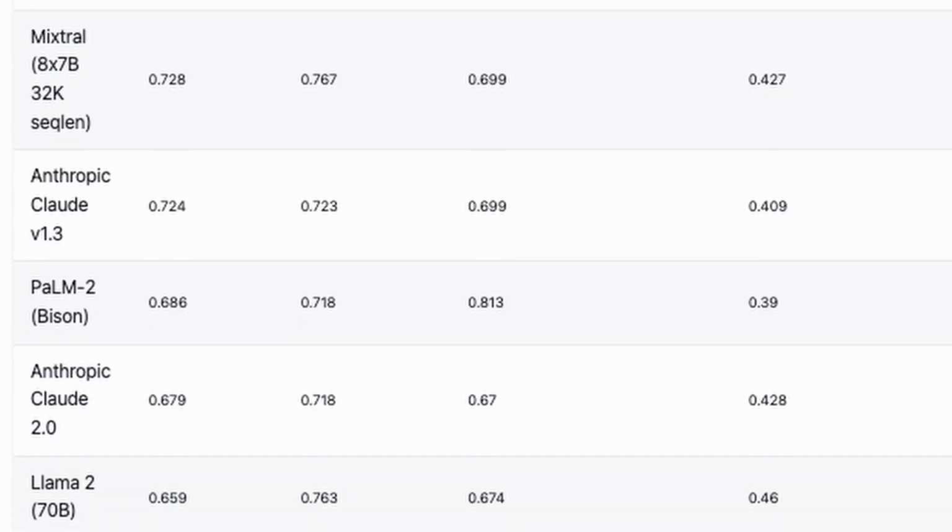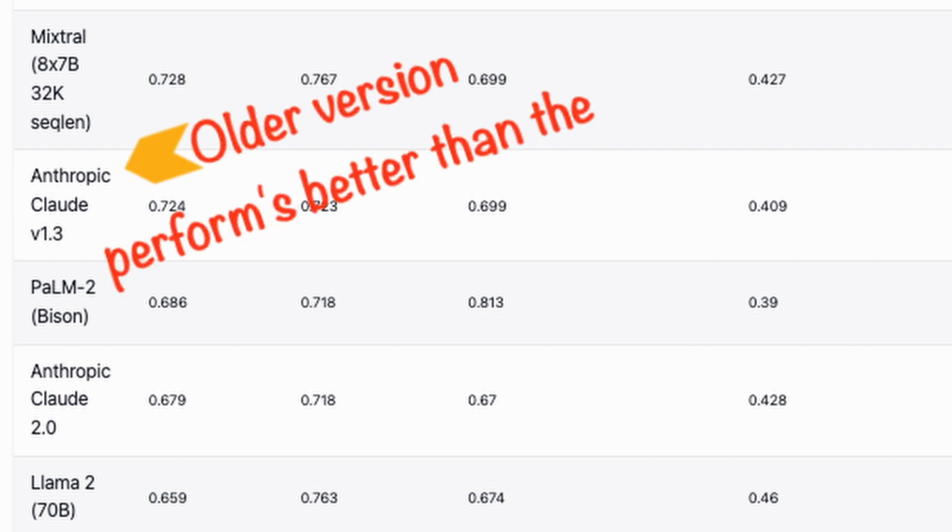Anthropic's Claude V1.3 performs better than Claude 2.0 overall. And although Claude 2.1 loses to Claude 2.0 in some aspects, it wins in extracting info from input context, math problems, and the medical domain, showing that users should not blindly choose the latest model version from a provider.